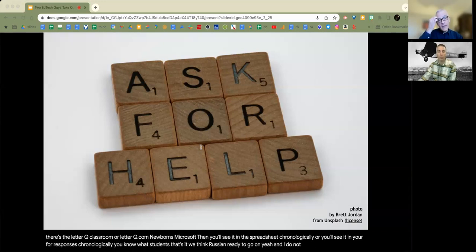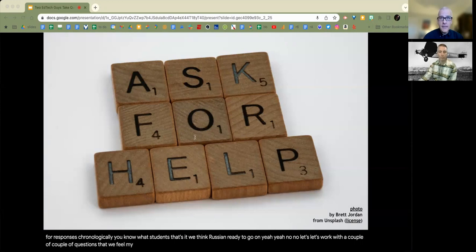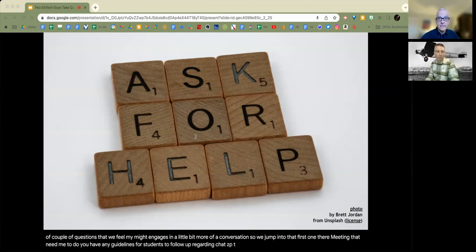Yeah, no. Let's work with a couple of questions that we feel might engage us in a little bit more of a conversation. So we'll jump into that first one there. All right. So a little more meaty question. Meaty, not needy, meaty. Do you have any guidelines for students to follow regarding ChatGPT? This question came from Jeanette.